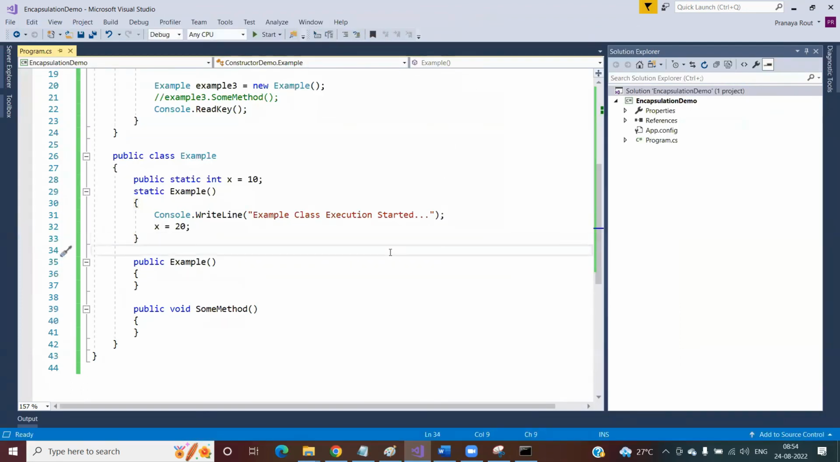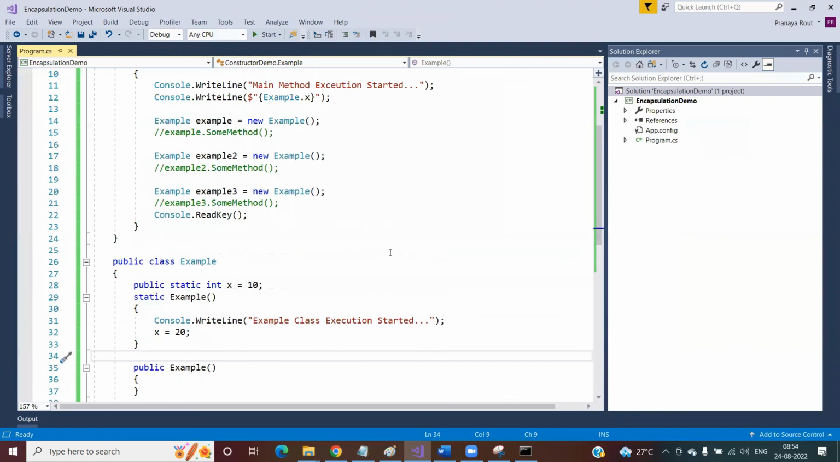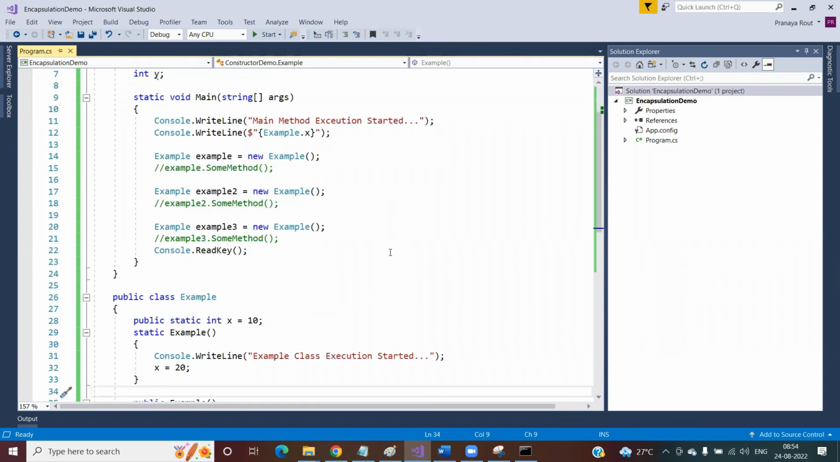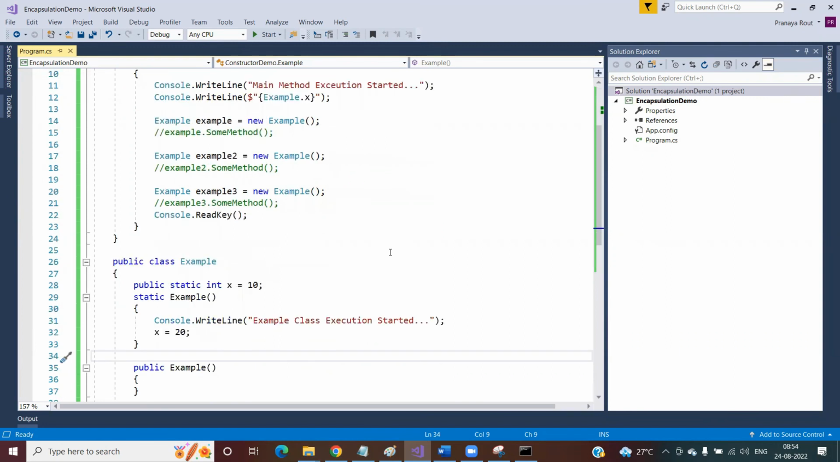Thank you. And in most real-time applications, you will find some logging mechanism, some logger class. They have created many static methods within that logger class, and you can invoke those methods using the class name directly. We'll see some real-time example using static, but don't worry.